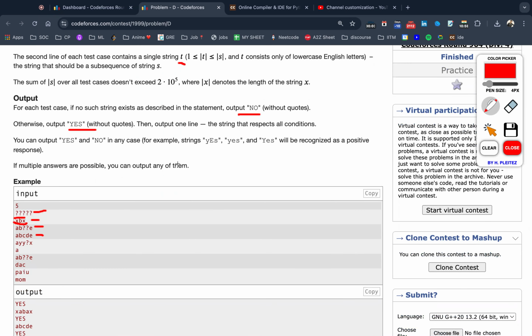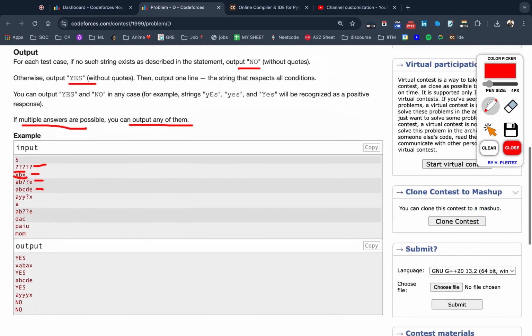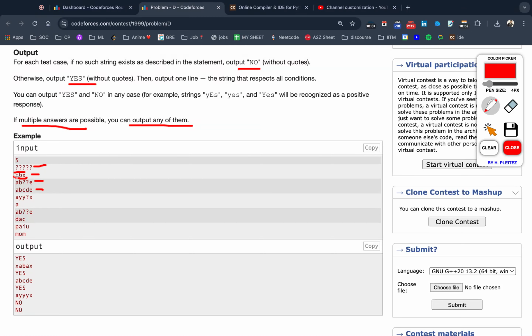Along with that, we also output the final string if yes. If multiple answers are possible, I can output any one of them. So for the string T to be a subsequence of string S, I can change this question mark as x, b, x and some other dummy letter a. This can also be a possible answer.